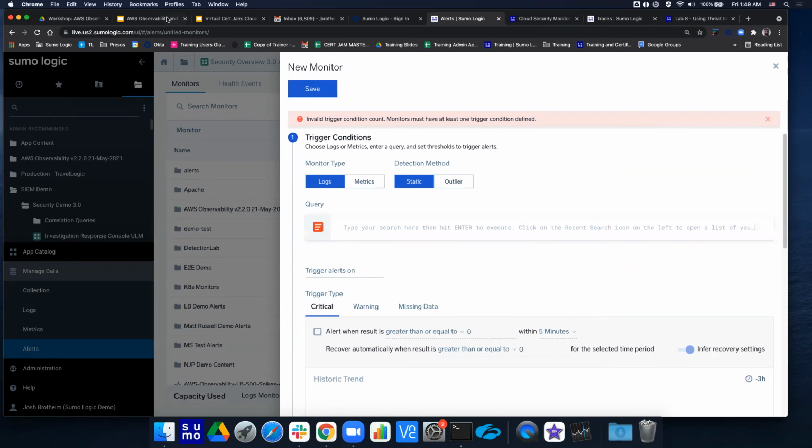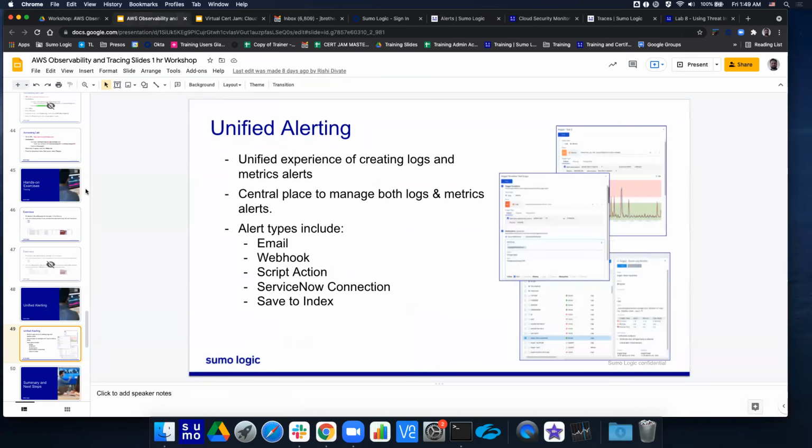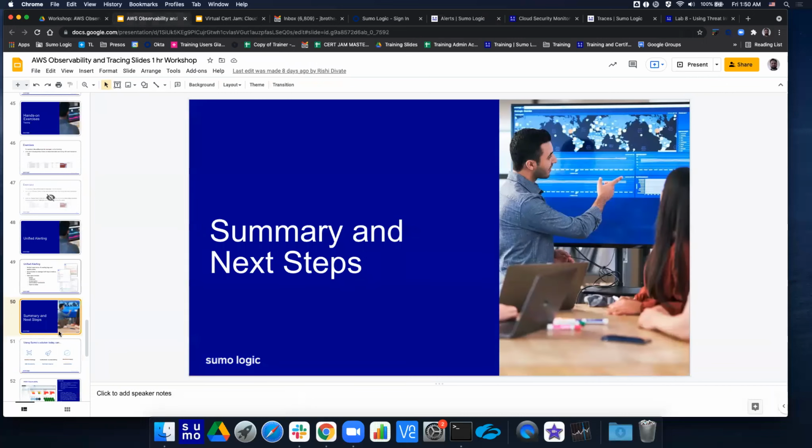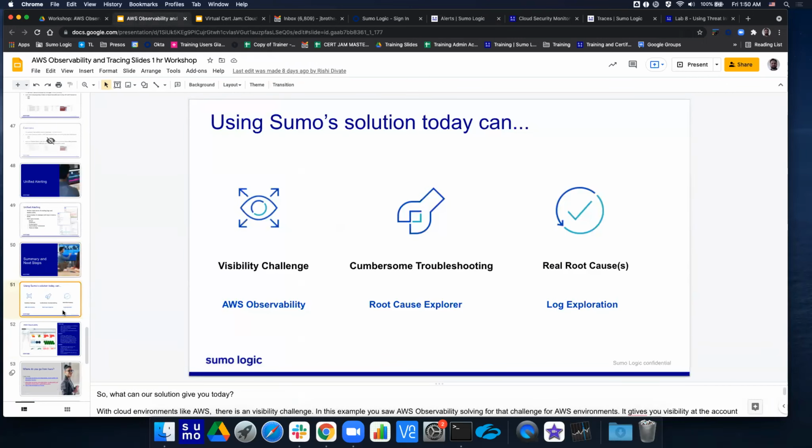All right, let me go back to my slides. I think that's just about it. Summaries and next steps. As we talked about, we went over the AWS Observability root cause explorer. We didn't go too deep into log exploration with root cause. We should have, but that's really another tenet of utilizing Sumo.